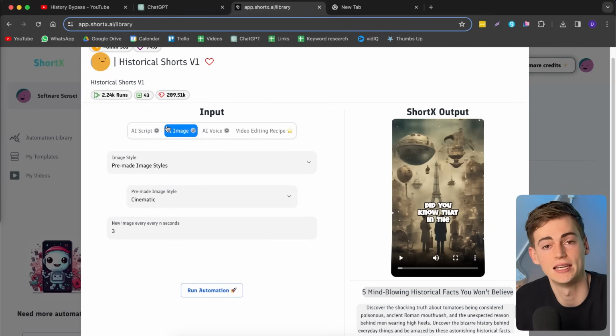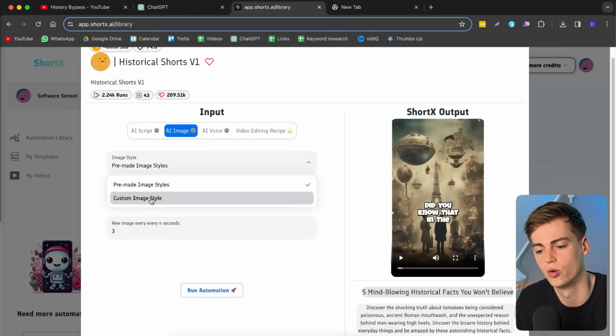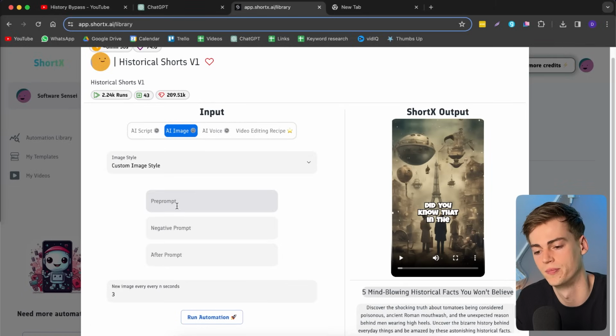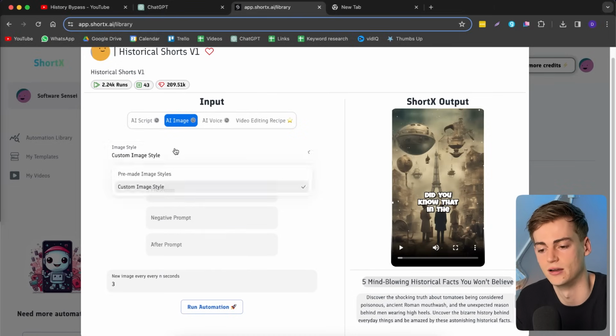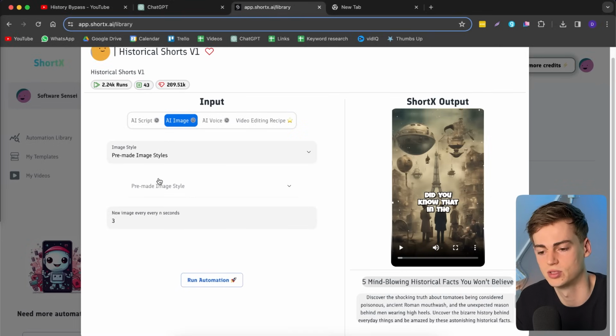And now the exciting stuff happens, which is configuring our video. For this, we're gonna go to AI image. Here we have a bunch of different options. We can try out pre-made image styles, or we can make our custom image style. The way this works is you can enter your own prompt, like a pre-prompt, a negative prompt, and an after prompt. This is quite confusing, but if you want to completely customize your own images, then you can write something right here. But I'm gonna go for the pre-made image styles.